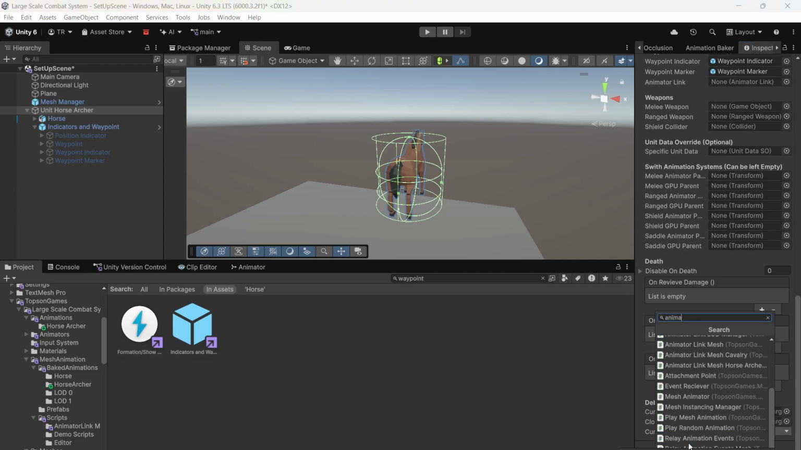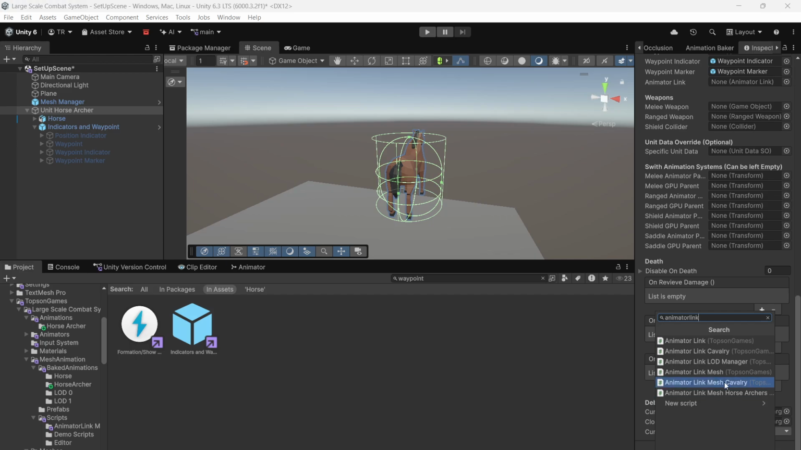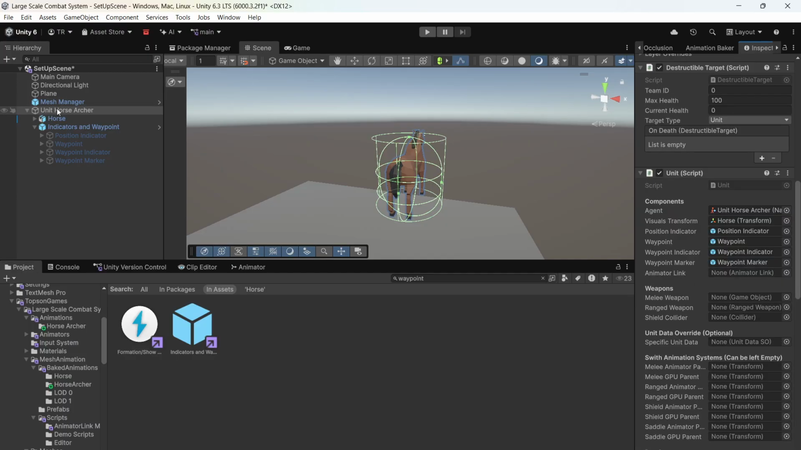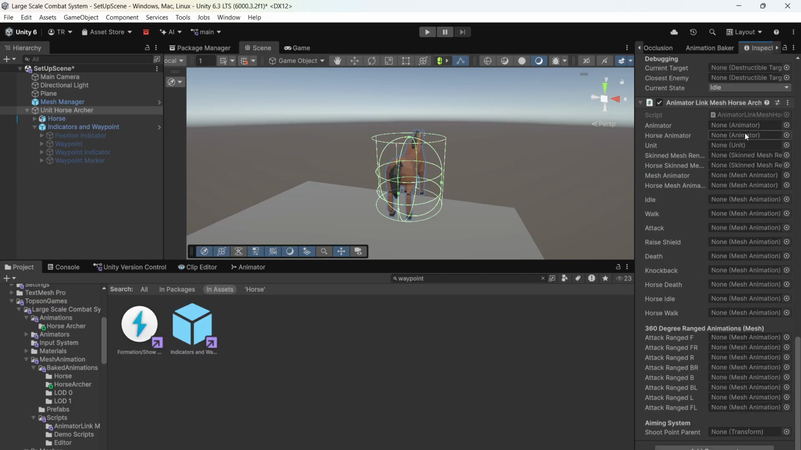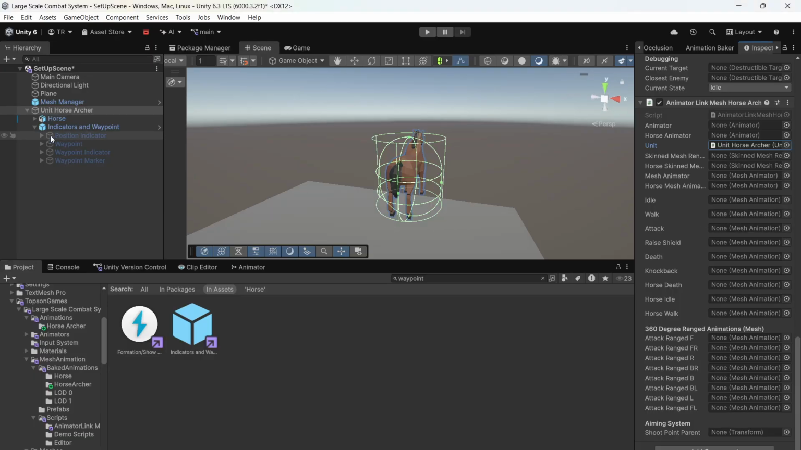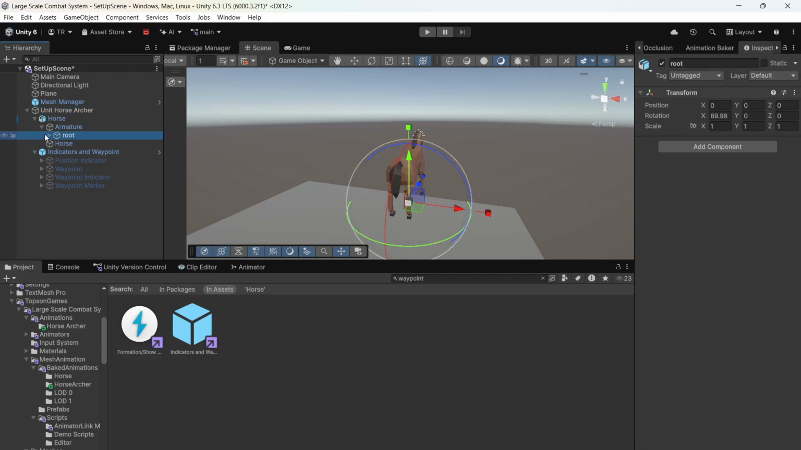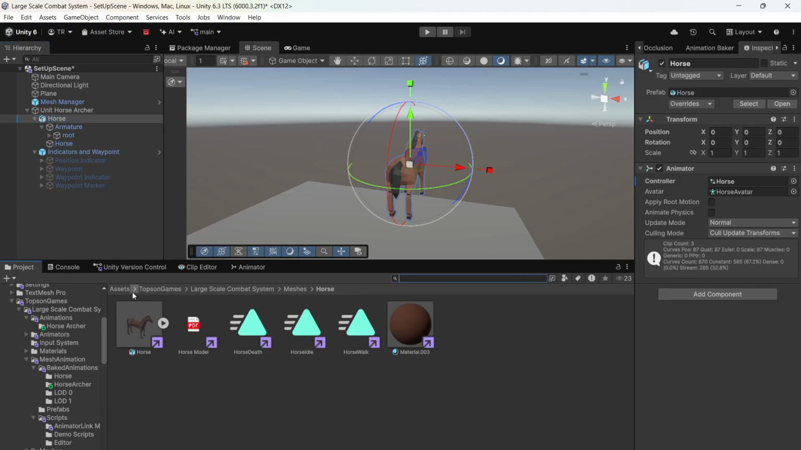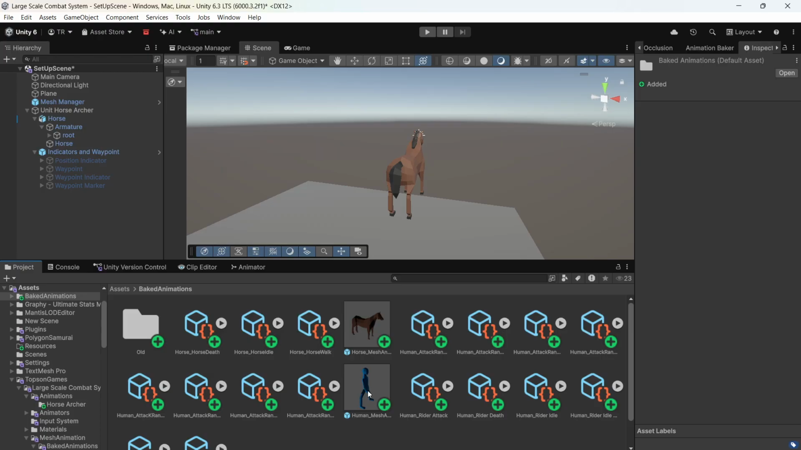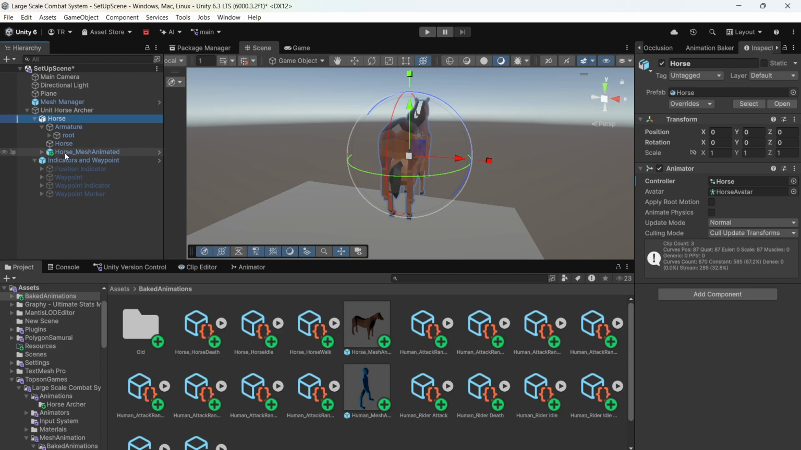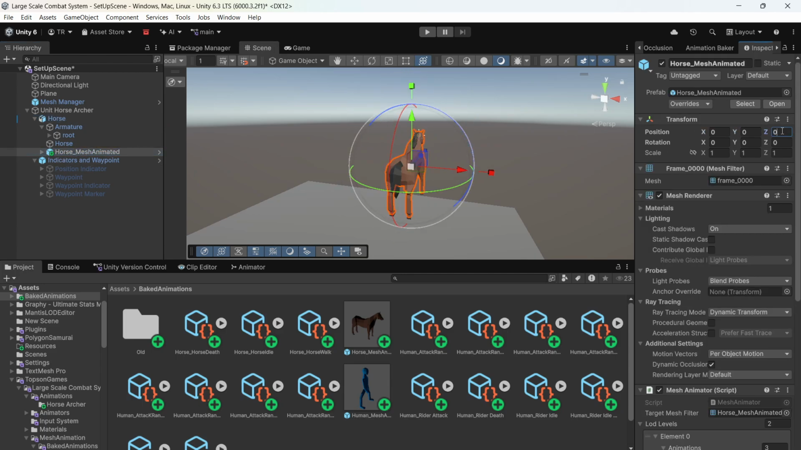Then we add an animator link mesh horse archers. Also reference this one. And we can already reference the unit here. Okay, so what we do now, we open the horse. Then go to our baked animations. We can add the mesh baked horse just underneath the horse root object. Set it to 0.